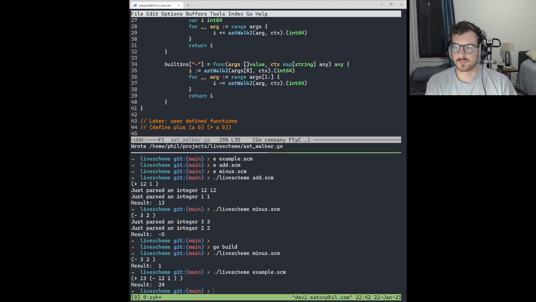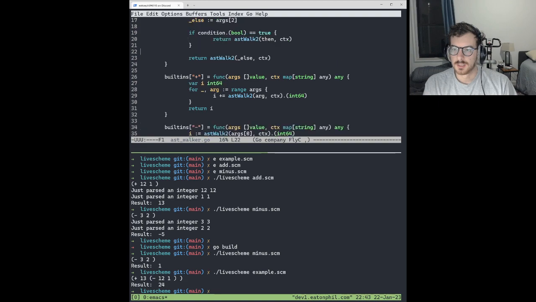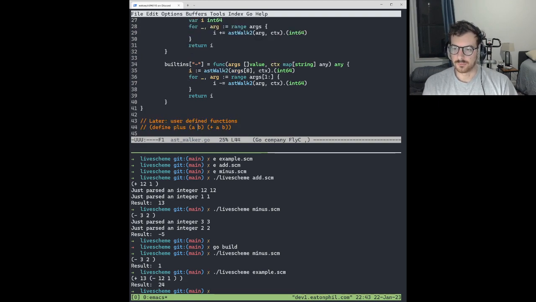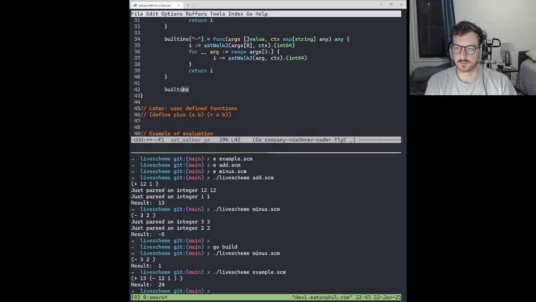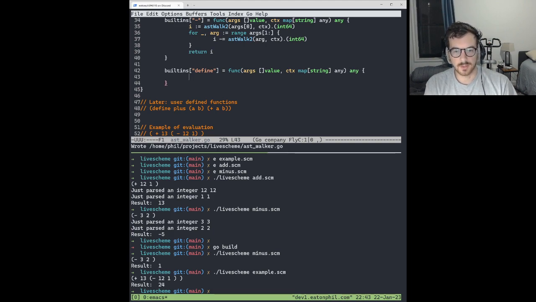So we still have a little bit of time. So let's do user-defined functions. This is the syntax for defining a user-defined function. This means that define is going to be a new type of built-in. Value, context, map, string, any. The important thing in define is that it's going to add a new function to the context. And actually, let's change this from define to func.